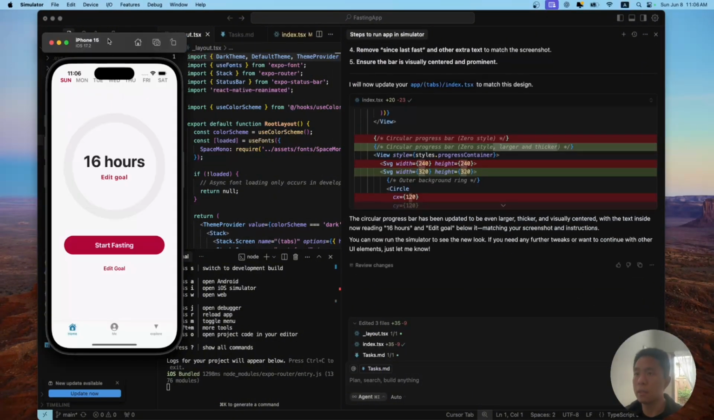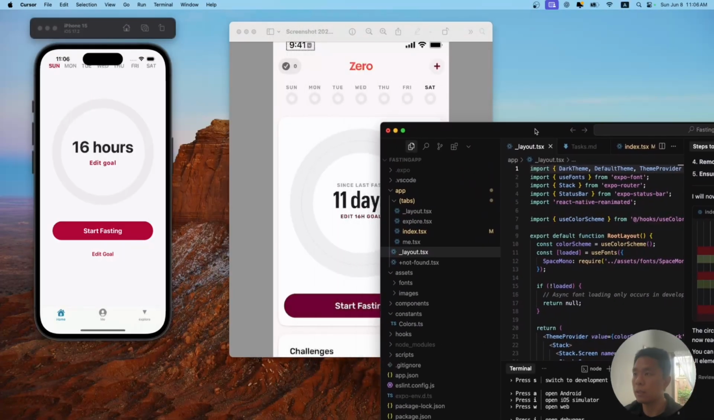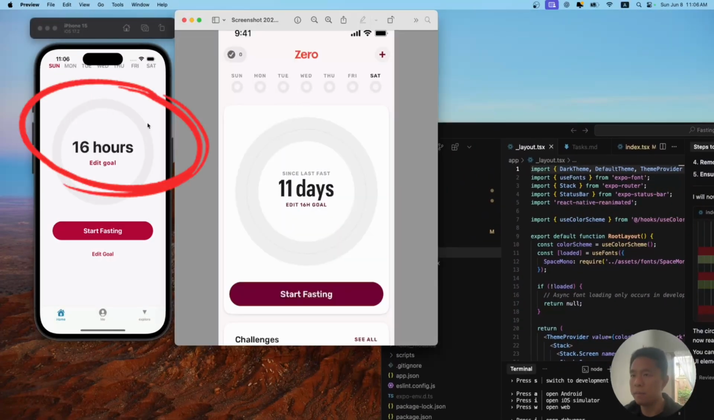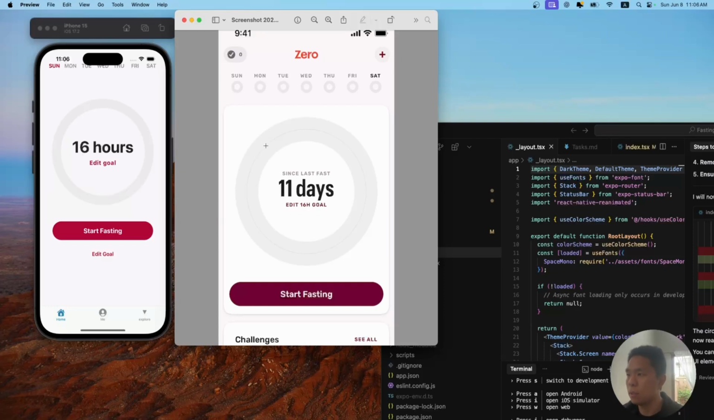So here, Cursor has finished the change. Now let's take a look. So apparently this looks much better than what we had before. And from here onwards, we can even make more changes. For instance, looking at the reference image, there is this thin line across the circle. So let's add the thin line.